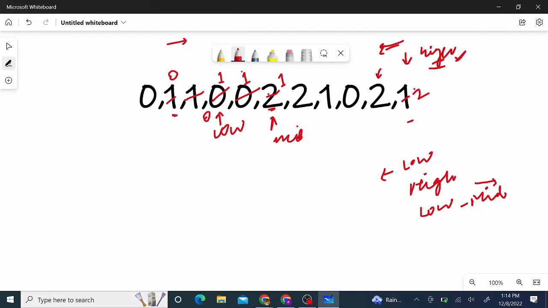Why? Because high is holding the position where next 2 has to appear. So next 2 has to appear at this position, right? Here it is already 2. But here the point to note is we are not changing the position of our mid element. Why? Because when we are moving from this direction, we knew for sure that we have sorted all the zeros and ones that are coming in this direction with us.